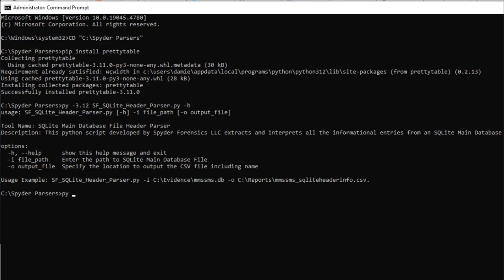Let's run the script on the iOS Knowledge C database. We use the I switch to point to the full path to the database, and then we will output the extracted information as a CSV file.